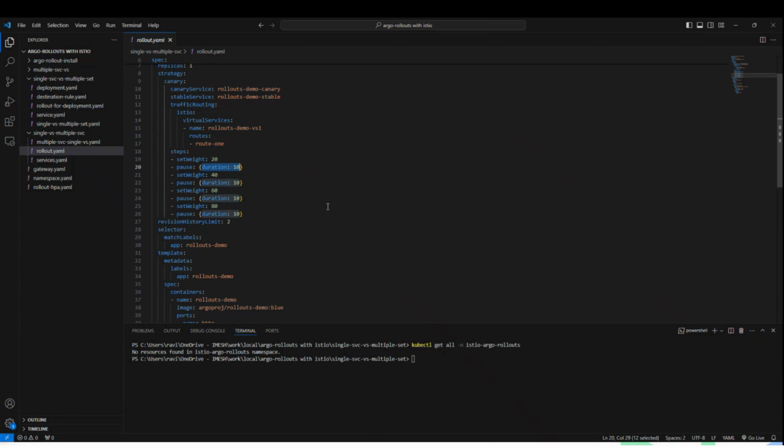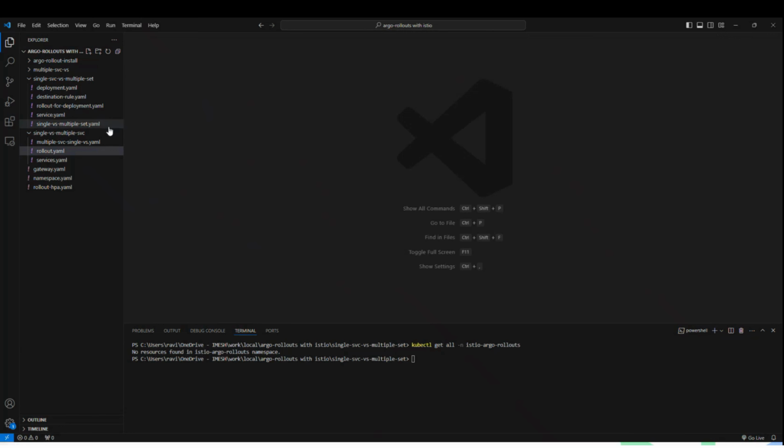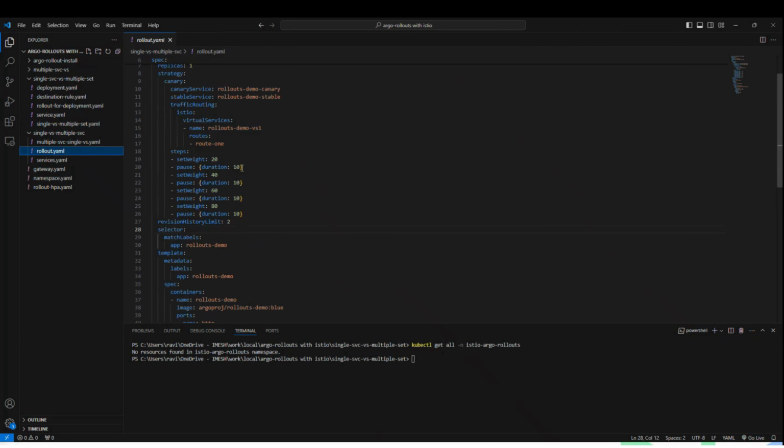I'm removing this one so that I can showcase how it is working. Okay, why is it sometimes not working? Okay, my keyboard is having some issues. Sorry for that.